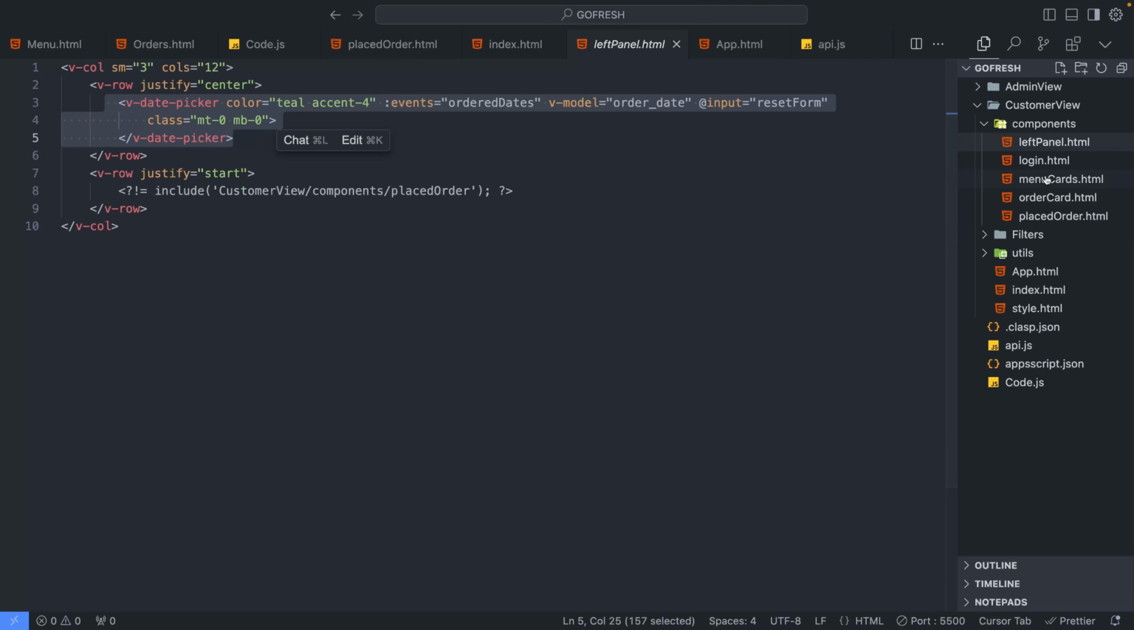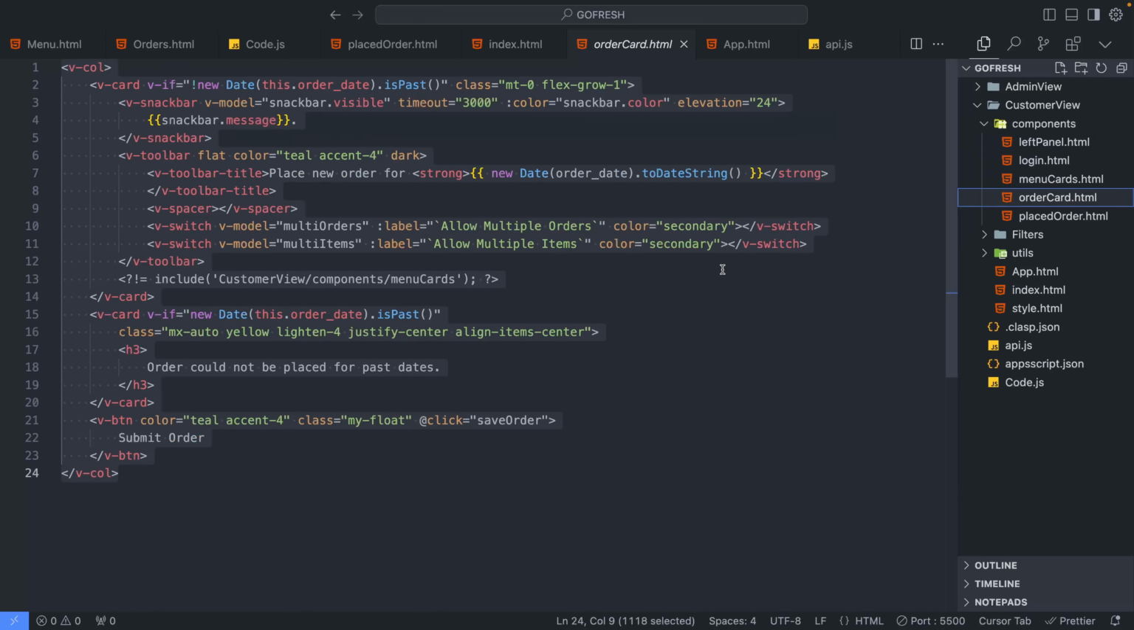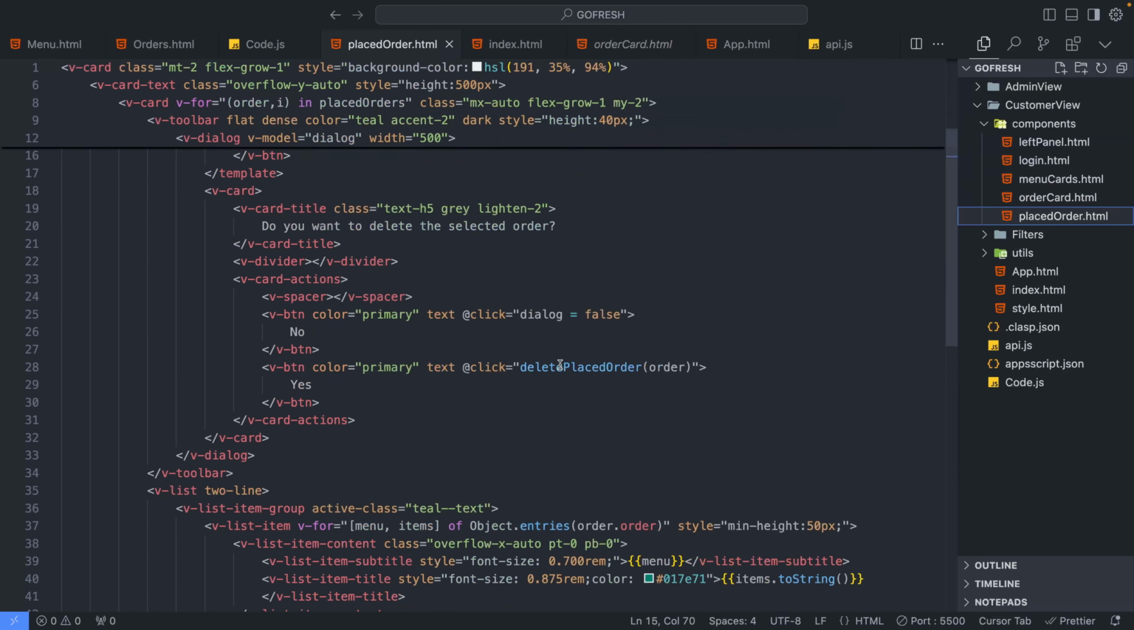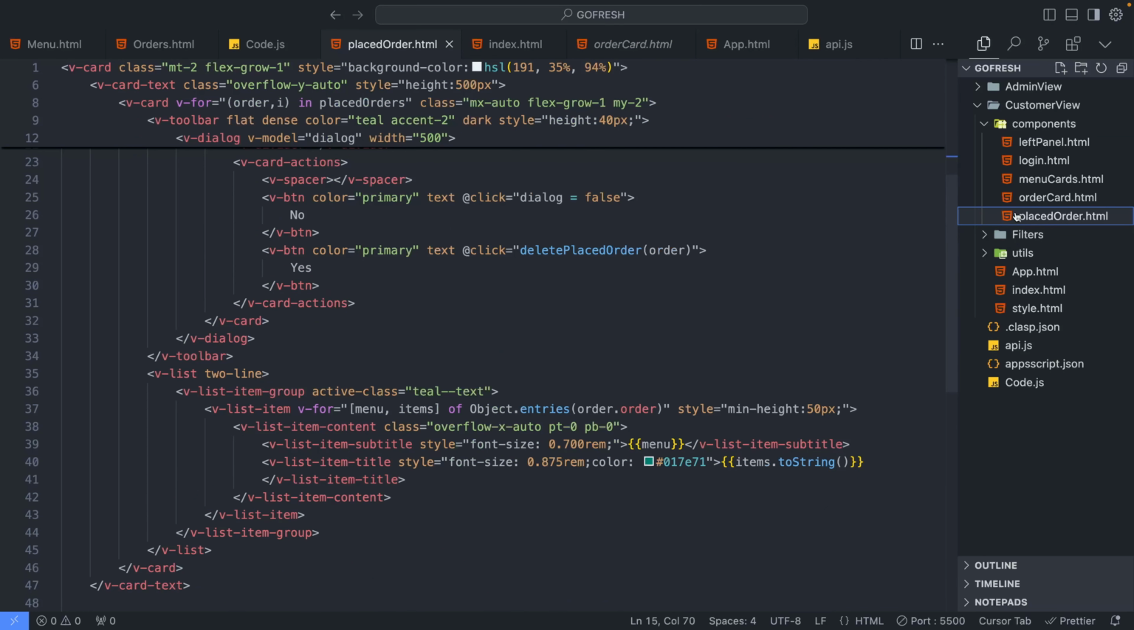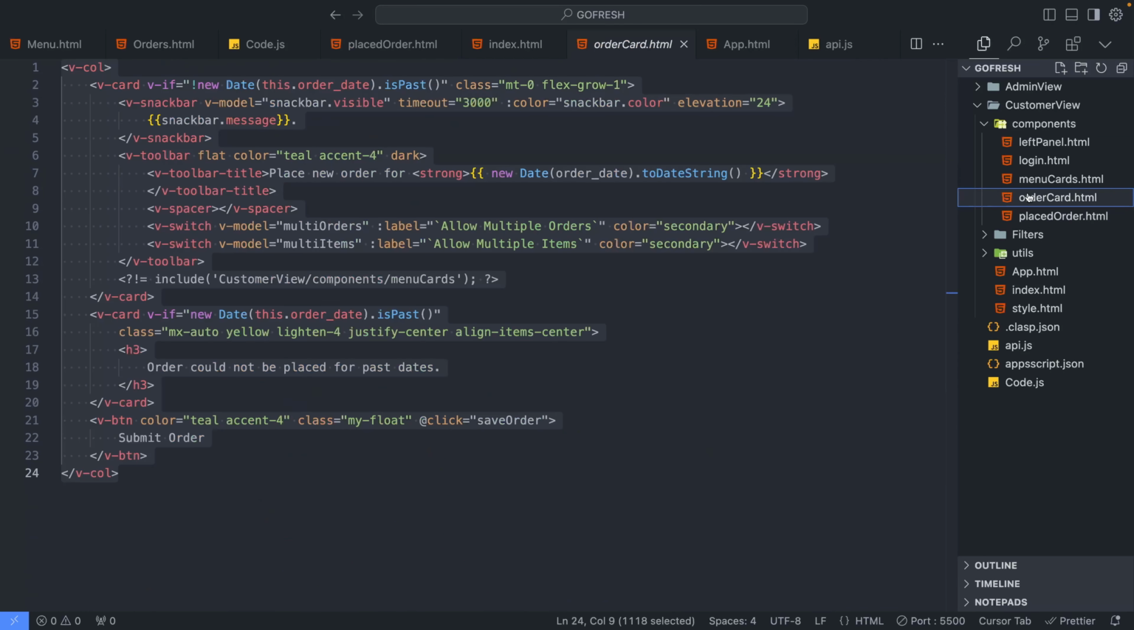The date picker is visually enhanced to highlight dates that already have orders placed. Below the date picker, the left panel displays a summary of previously placed orders. The order card, on the other hand, is the main interactive area where customers can browse and select menu items.